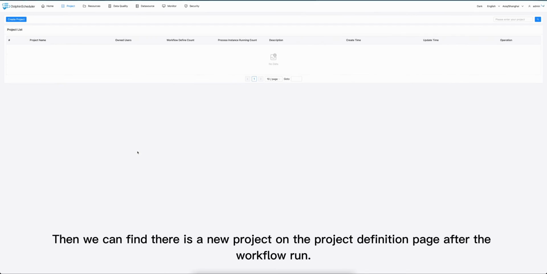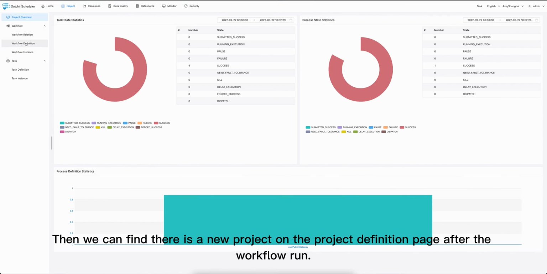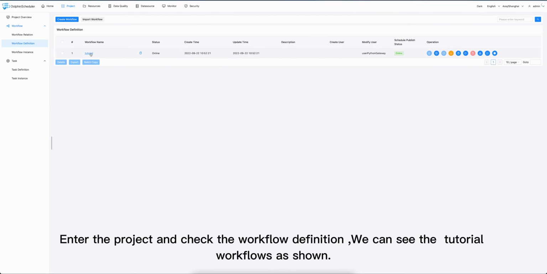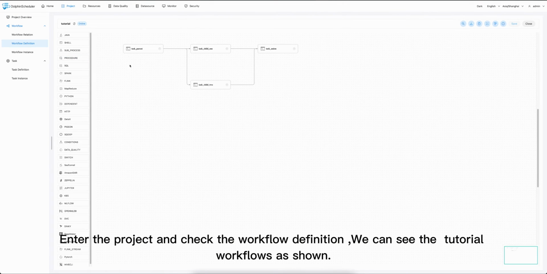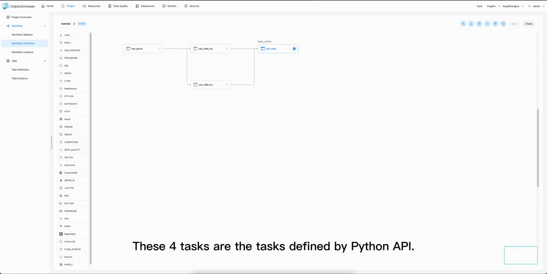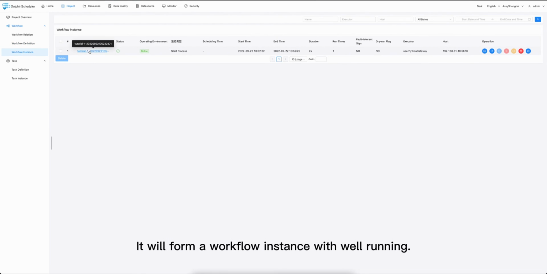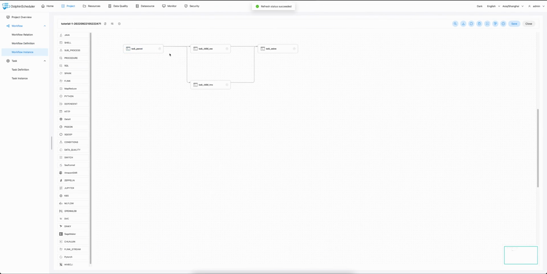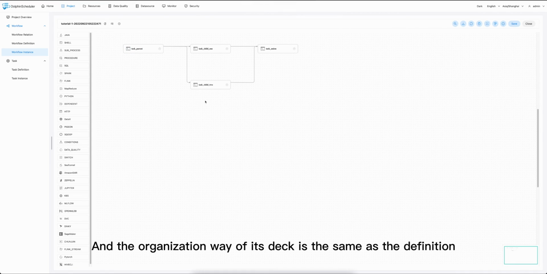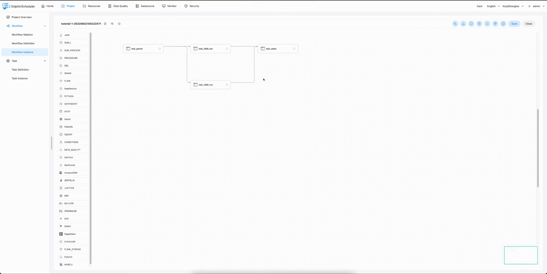Then we can find there is a new project on the project definition page after the workflow runs. Enter the project and check the workflow definition. We can see the tutorial workflows as shown. These 4 tasks are the tasks defined by the Python API, and since they are submitted by the run method, it will form a workflow instance running well. And the organization of its DAG is the same as the definition.